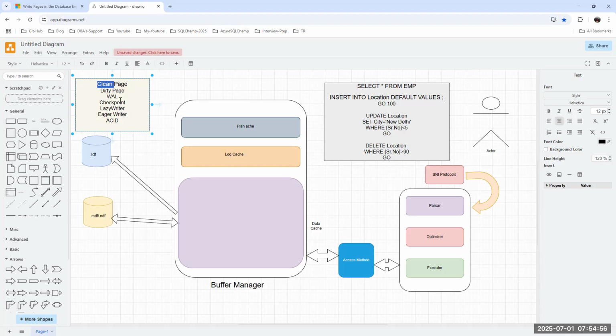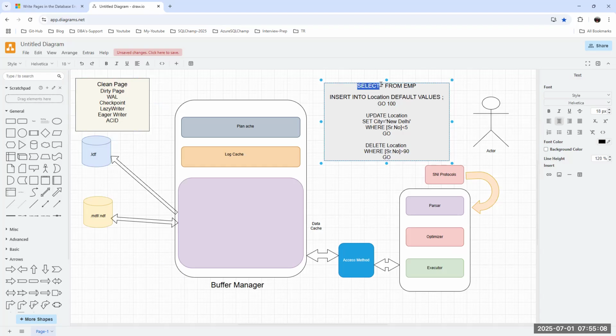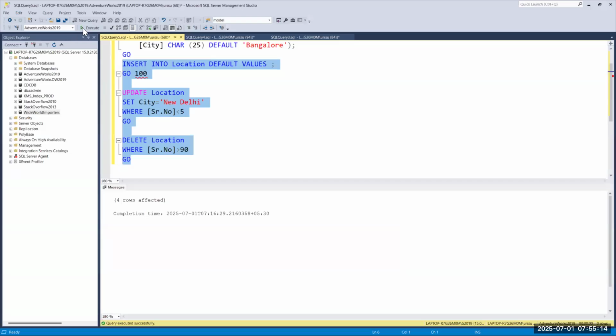First, we'll discuss the read. When you are reading the data, how will SQL Server work? Reading is nothing but a select statement, if you want to see the data.